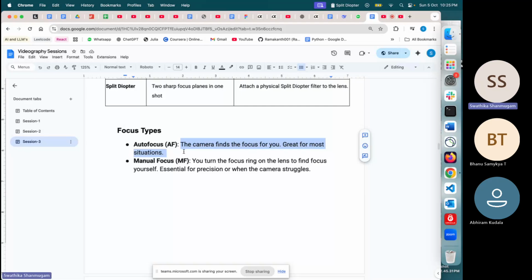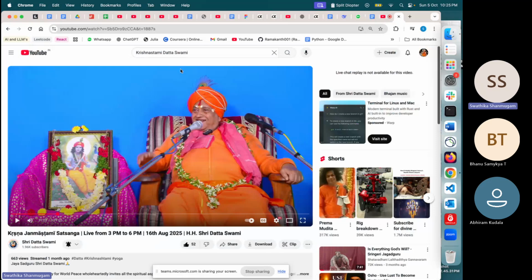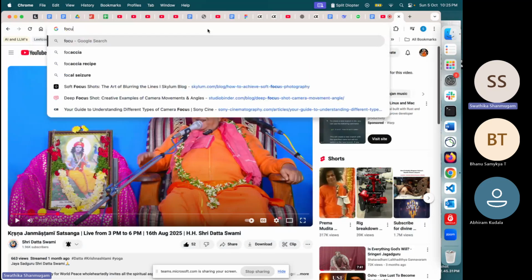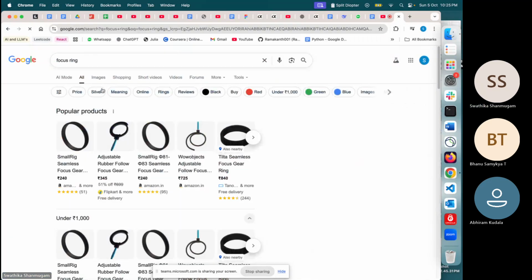This is a very good option actually, because Sony cameras are exceptionally known for their autofocus capability. Our camera is very good with autofocus. And then you have manual focus, wherein we have the ring on a lens. Focus ring on lens.